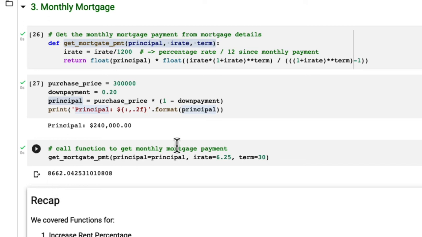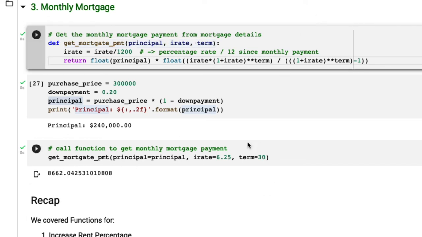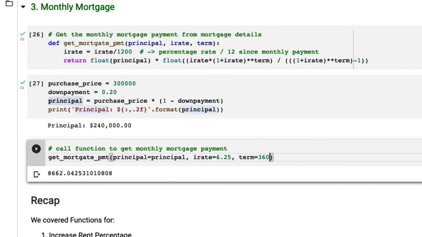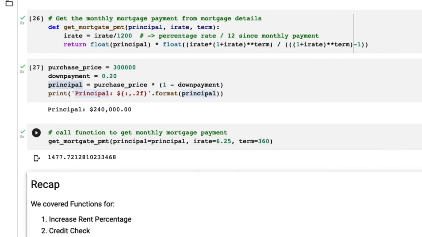Now why is that? Well, this term is actually looking for the total term. So not the years, but 360, which would be the total months. So let's change this here to 360. And now we see that the mortgage payment is $1,477. If we're trying to think about purchasing this property and we're being mindful about cash flow, we want our income to be higher than our expense. That's why this function is super useful, because we could run different scenarios of which purchase price would be at the right amount where we would still be cash flow positive.